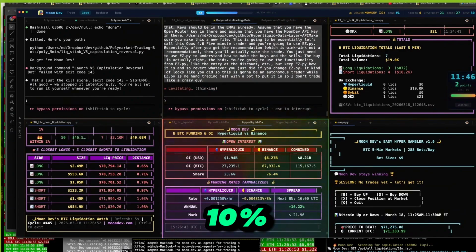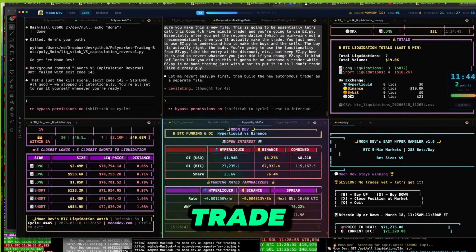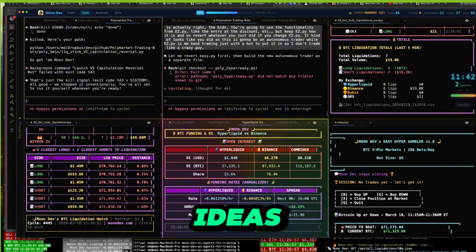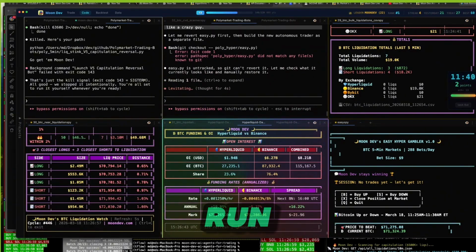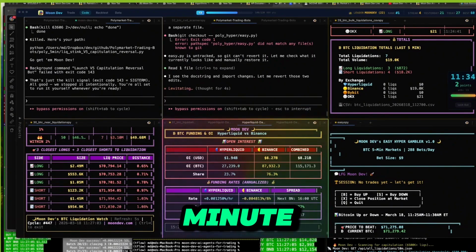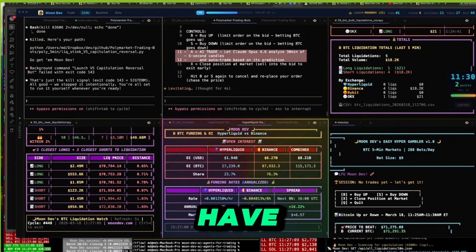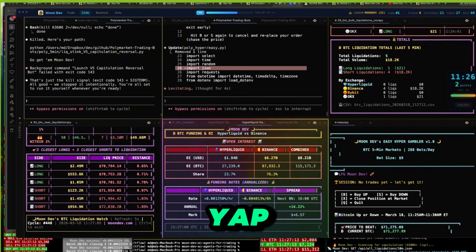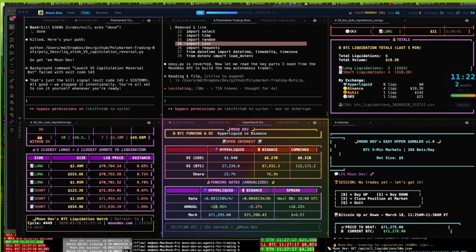So annual 10%. This could be interesting to just trade this. There's so many ideas. Maybe I'll run that as well. So simply trade. Because this 5-minute window is so different, dude. It's so different that I have to explore it, because all these other people out here, they're not going to explore it. They're just going to yap about it. At least I yap and explore at the same time.